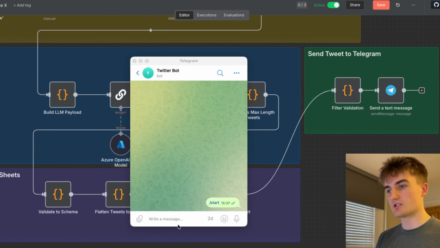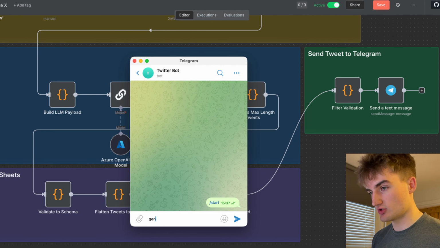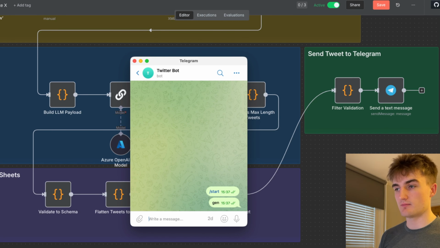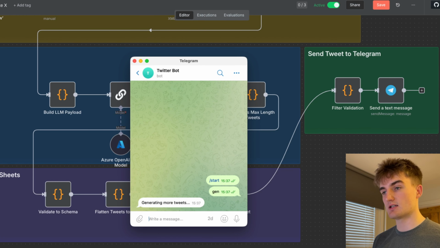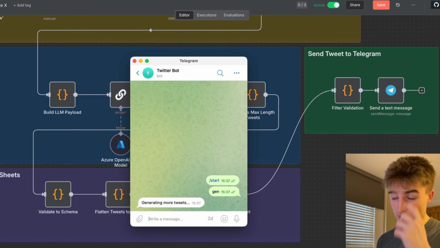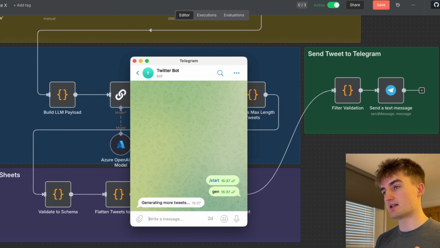So here's the actual Twitter bot, which is just here. If you send a simple message, just Jen, then it will reply with a little message to indicate that it is generating more tweets. Now it doesn't just generate more tweets, but it will also send over all tweets that haven't yet been approved or disapproved. So I'll probably get a bunch of tweets come through which I haven't necessarily approved or disapproved yet, or rejected. And then obviously once you've done that, it will update the Google Sheets with that.